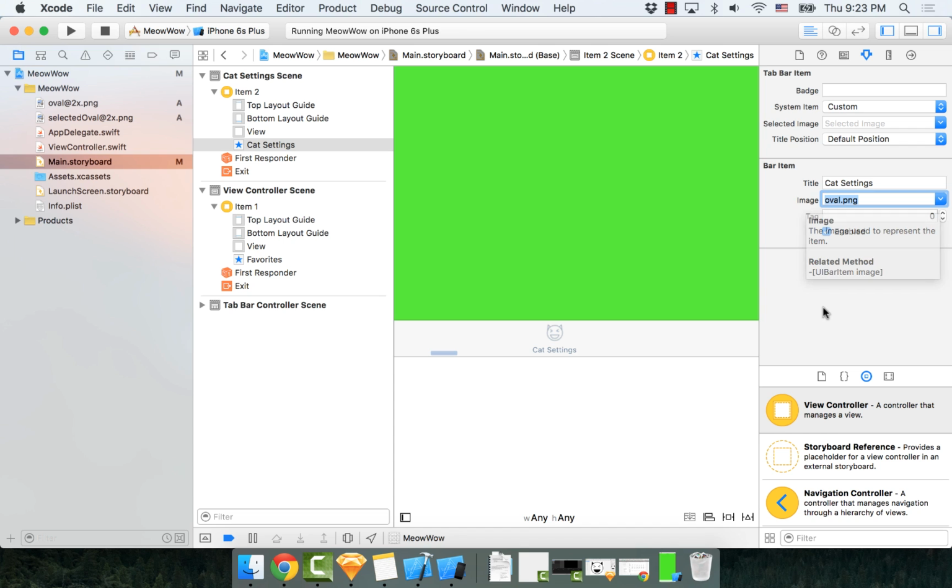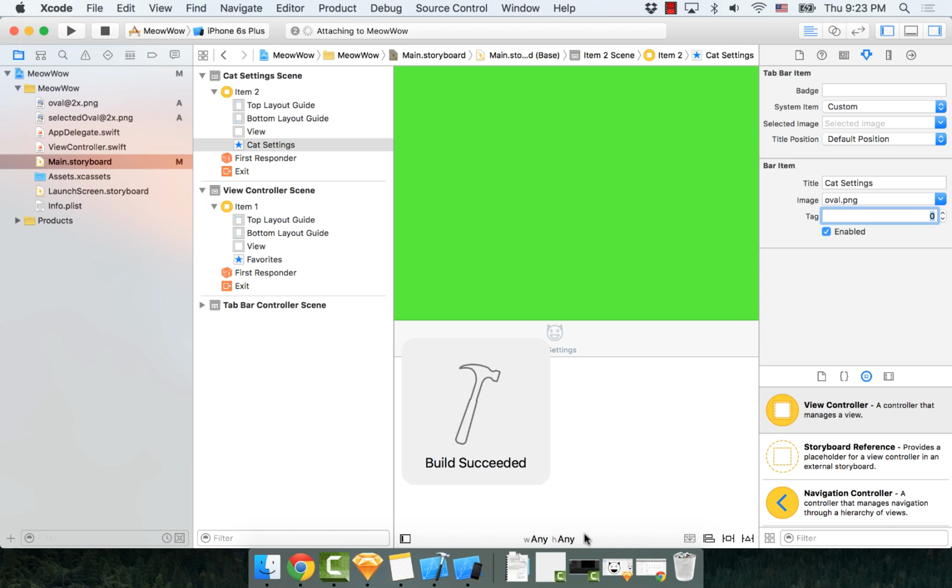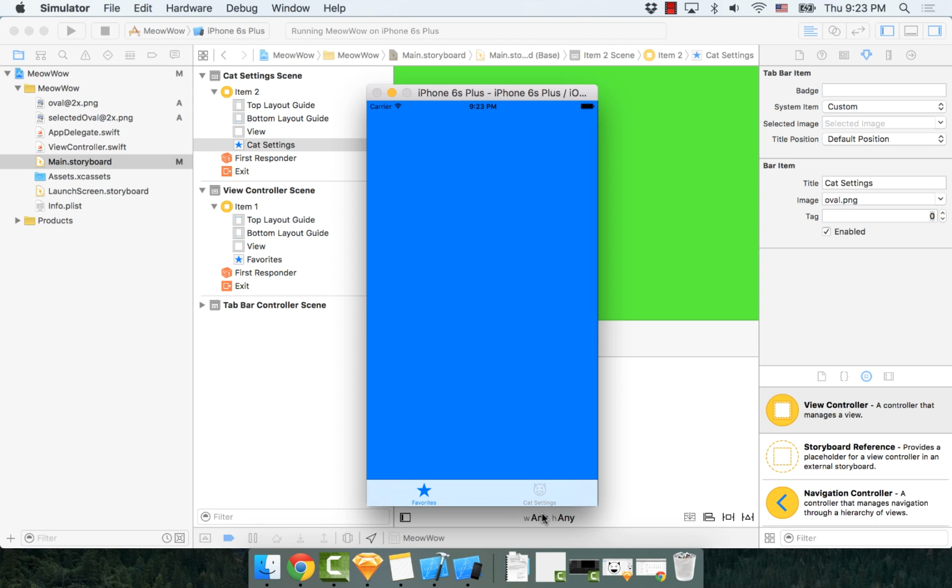Okay, and there's nothing special about the name oval. I probably should have named it something like cat, but I think the default name in Sketch, because I was using a circle at the beginning, was oval. So anyways, that's why that's named that. But hey, look, there's my little cat. And if we go ahead and hit play here, you can see my little cat.